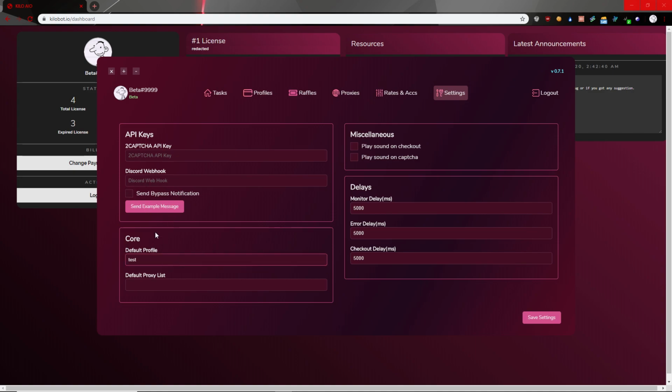Now moving on to core. Core is basically your quick task settings, which will be implemented in the future. It has your default profile and your default proxy list, very straightforward. Moving on to miscellaneous, it's also very straightforward. You can have it play a sound on checkout, and you can play a sound when a CAPTCHA is prompted, or you can have both. I'd find this useful, but if you're running a lot of tasks, it probably would be pretty spammy. So it's all up to personal preference.